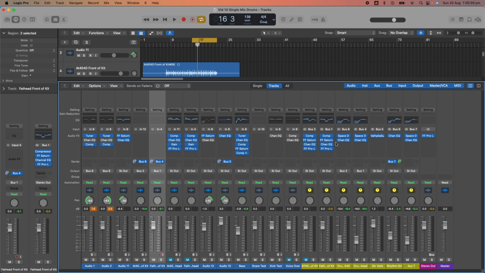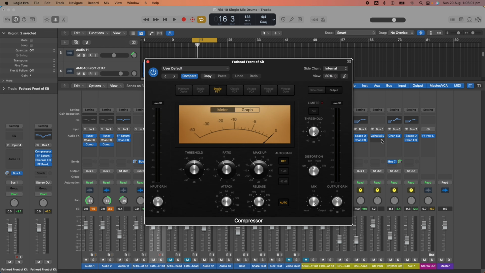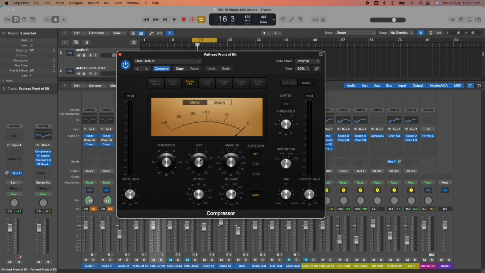So let me just walk through a few of the settings that I've got on each of the plugins. So on the compressor, 4:1 ratio, the threshold set so it's taking about 8 to 10 dB off the snare drum, the attack's at 12 milliseconds, and the release is around 690. And let me just give you a demo of how the release is affecting the sound.